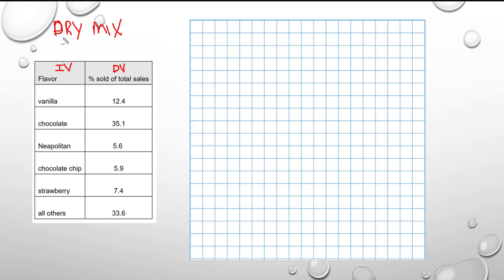Okay, so the dependent or responding variable goes on the y-axis, and the manipulated or independent variable goes on the x-axis. I'm going to try to draw my graph with my mouse, it's going to be hard. Here's my x-axis. Down here is going to be my flavors. Sorry. And over here is my percent sold. Sorry, it's really hard to do that.